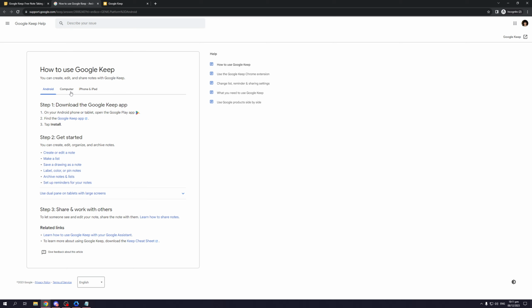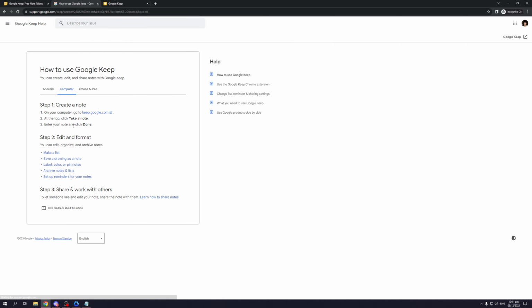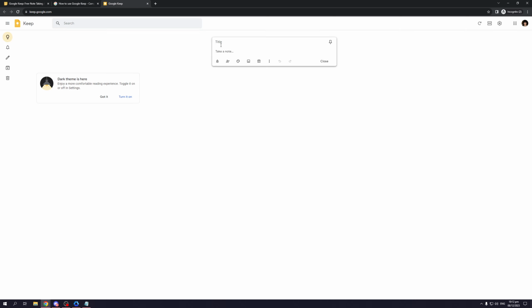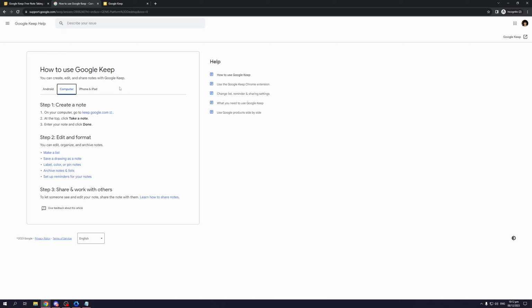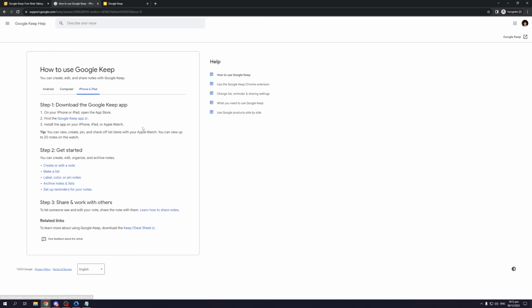Now, as for the PC version, this extension is already built in so long as you log in to your Google account, as you can see here. And I actually do have it open in another tab, and I'll be going over how you can use it and a couple of examples later on in the video. As for the Apple side of things, you just need to go to the App Store and download Google Keep as normal, same as the Android steps.